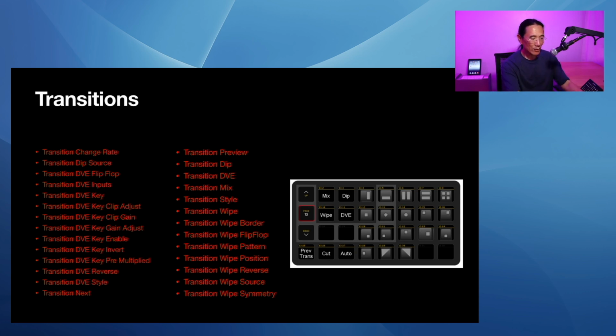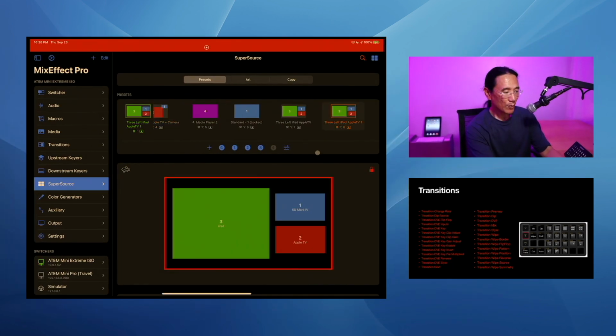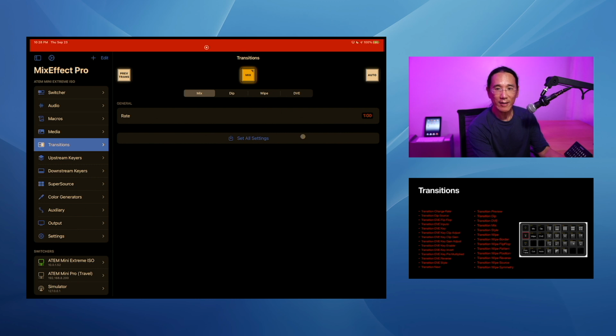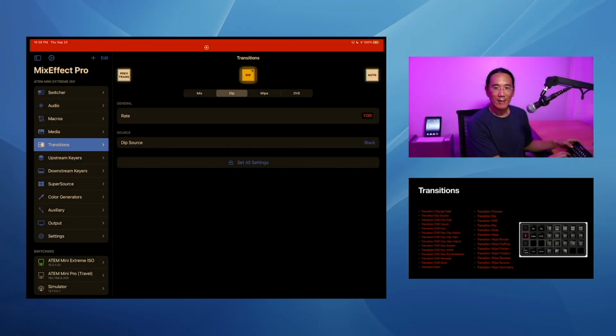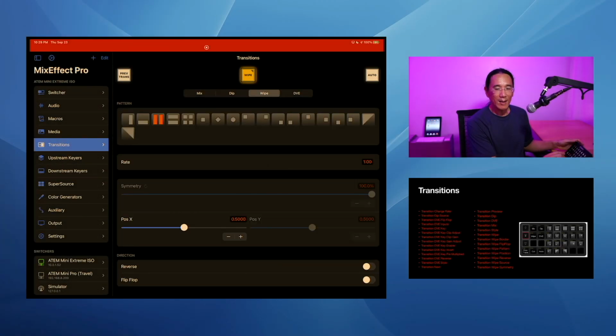If we take a look at the iPad here, we're going to go into the transitions area, and we see that mix is currently the set one. So I'm going to change this to dip, and if I just hit auto, it does a dip auto. But we want to play with the wipe. What's great about the wipe, you have, I think, 17 different types of wipes. Right now it's set to this barn door type thing, like that.